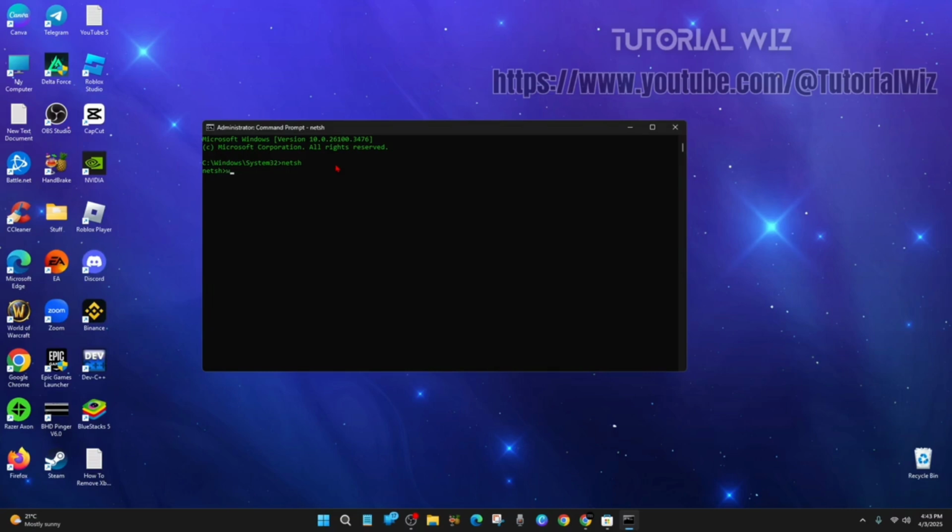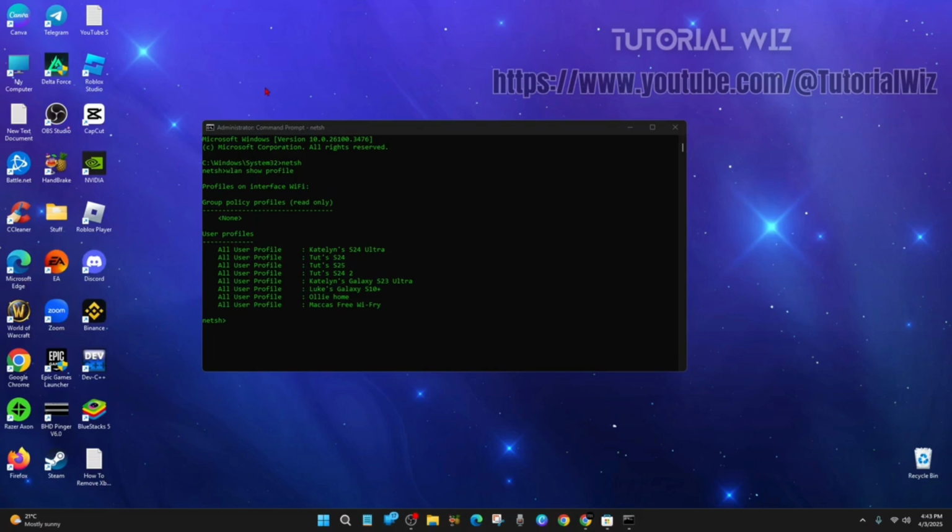Then from here, type in wlan show profile, then hit enter. And now from here, we need to choose which profile you want to see. So for this demonstration, if I want to see my Wi-Fi password for TUTS S25, keep that in mind.